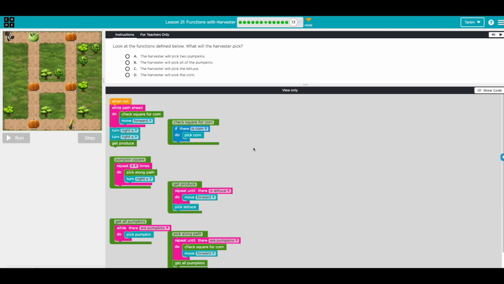So that's a quiz. Look at the function defined below. What will the harvester pick? The harvester will pick 2 pumpkins. The harvester will pick all of the pumpkins. The harvester will pick the lettuce. The harvester will pick the corn.